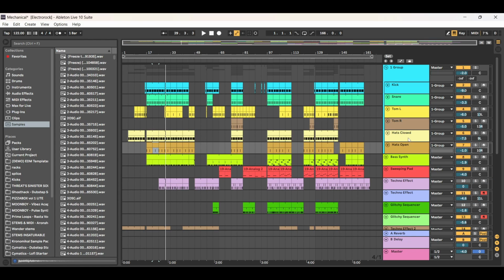So in the next video, we'll have a look at the bass synth, and then we'll move on and have a look at some of the other instruments that I've added to the song.